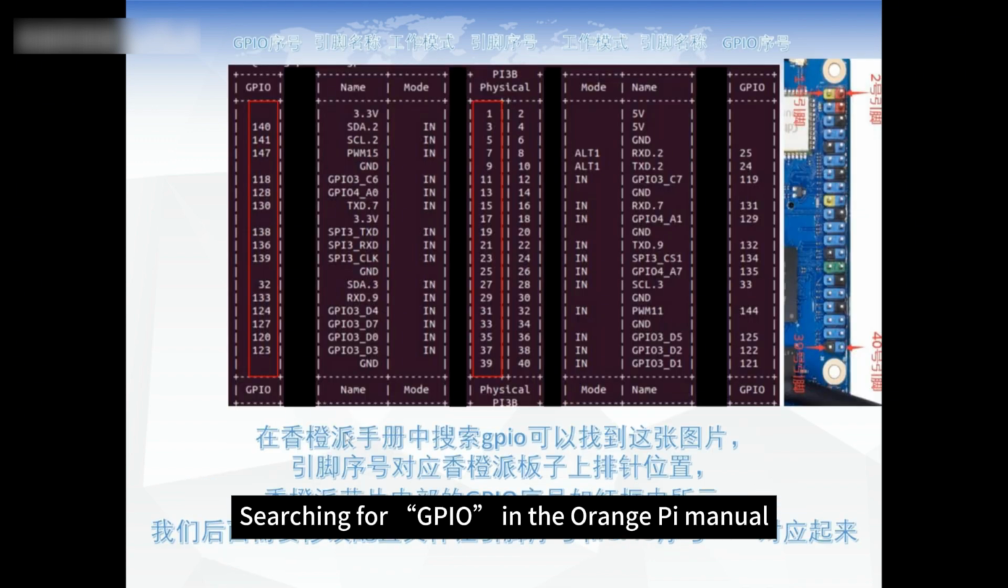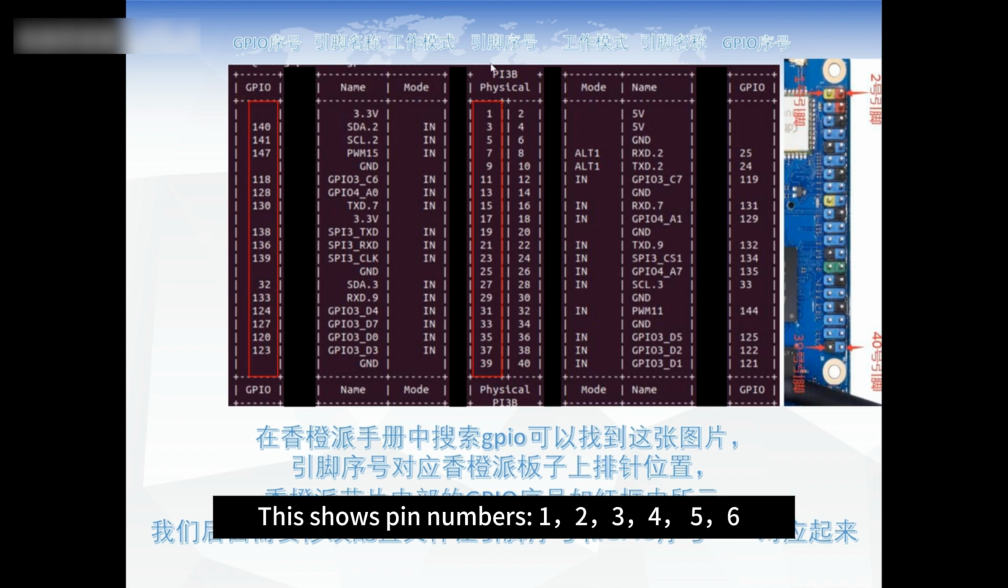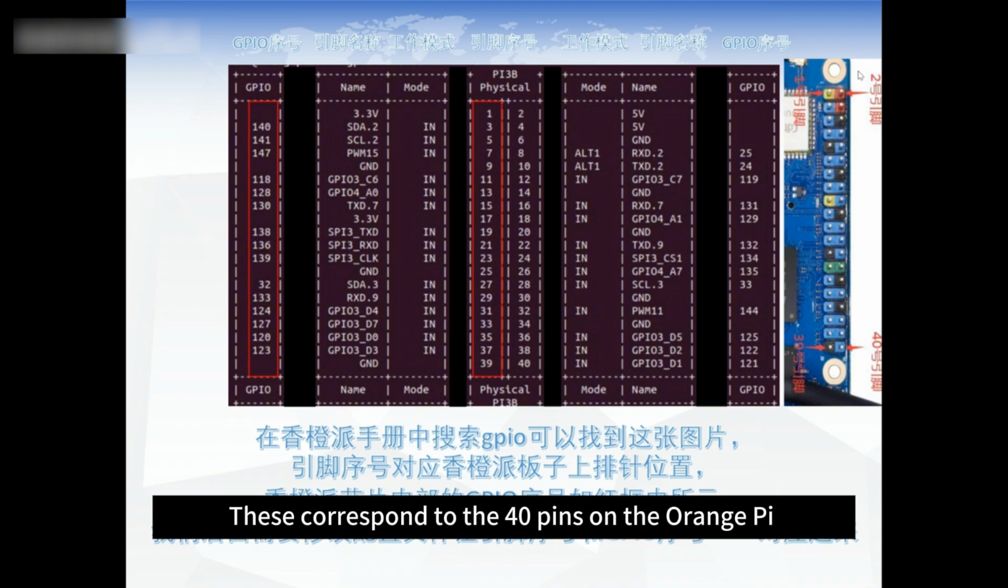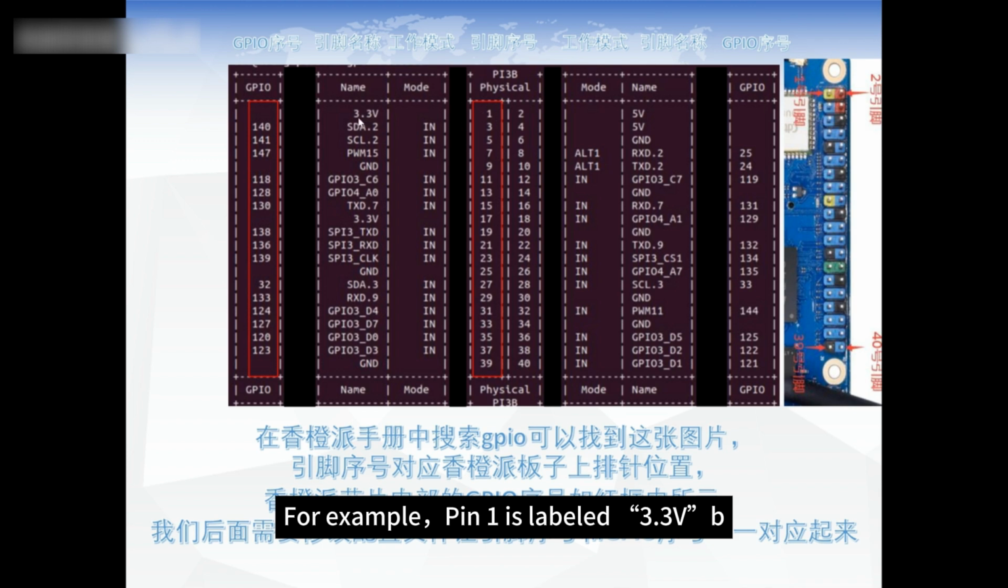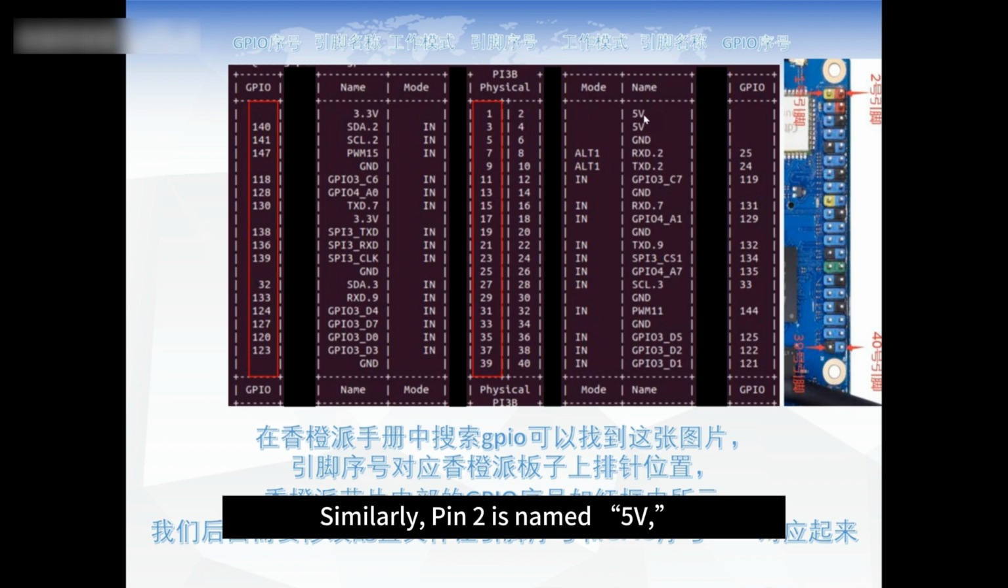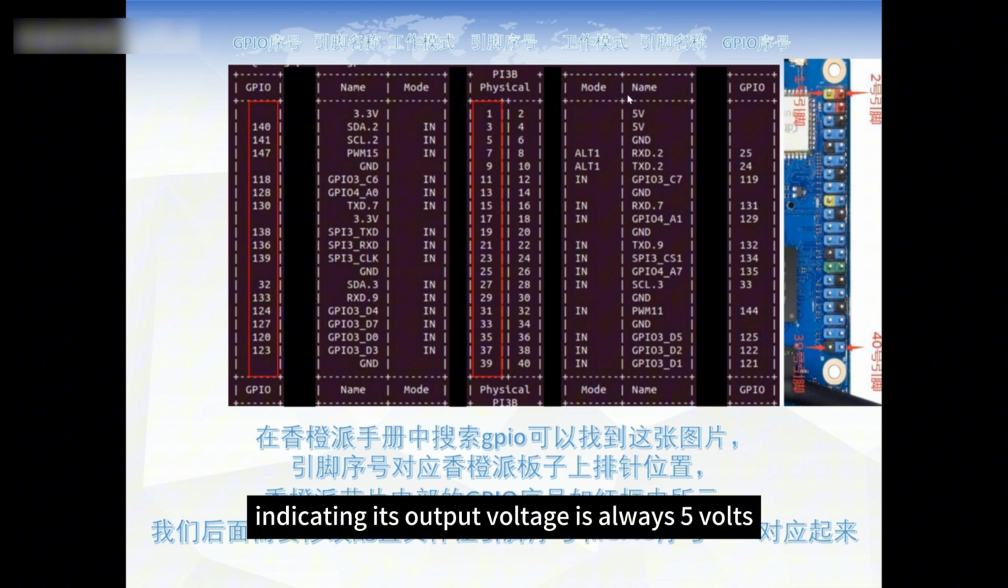Searching for GPIO in the OrangePi manual reveals this diagram. This shows pin numbers 1, 2, 3, 4, 5, 6, all the way to 40. These correspond to the 40 pins on the OrangePi. You'll notice each pin has a designated name. For example, pin 1 is labeled 3.3V, meaning it can consistently output 3.3 volts. Similarly, pin 2 is named 5V, indicating its output voltage is always 5 volts.